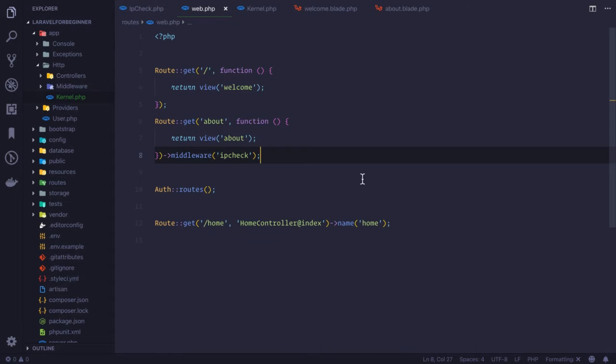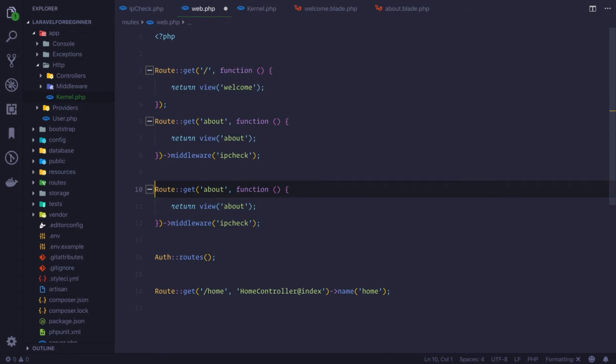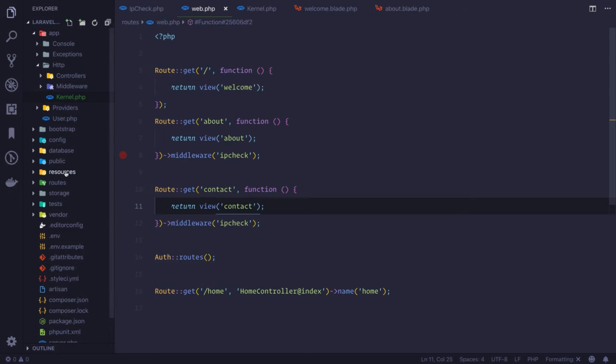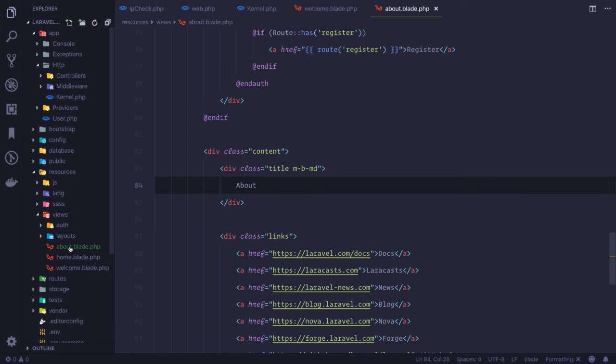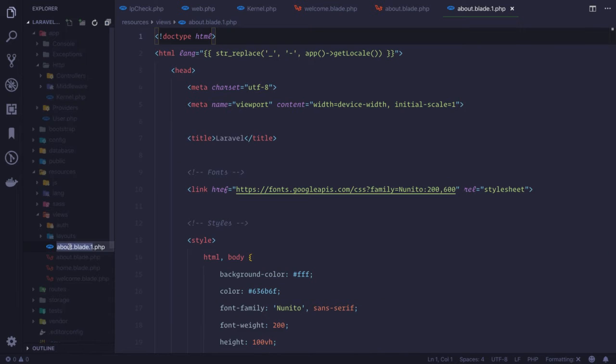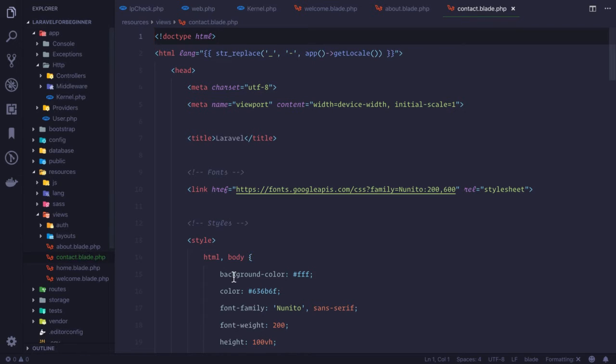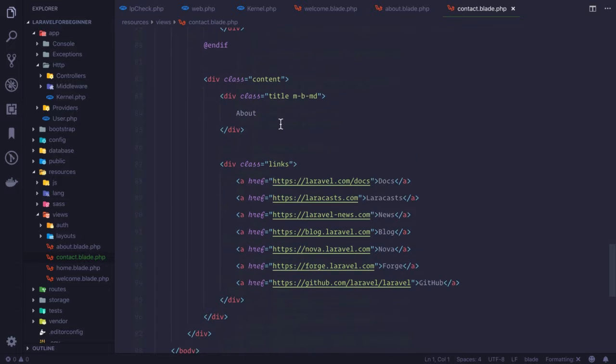So you can see the IP check middleware is applied here. But what if I have a similar type of route, or I have another route called contact, and I'm going to have another page of contact. So quickly just create that. So copy paste and contact. So go here, make it contact.